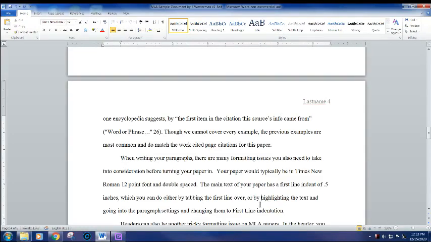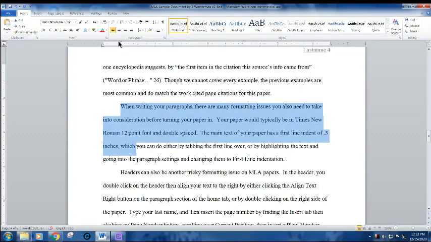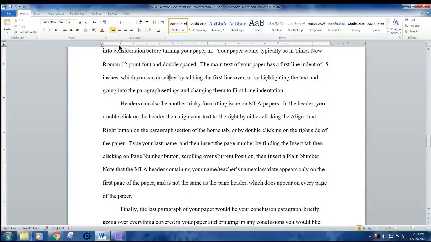The main text of your paper has a first line indent of 0.5 inches, which we talked about. Okay, that's 0.5 inches, which you can do either by tabbing the first line over or by highlighting the text and going to paragraph settings and changing them to first line indentation. In Google Docs, you would highlight and then play around with this ruler at the top. Okay, so just be aware of that. And as you can see up here, it has a 1 and it's halfway between the 1. So it's the halfway mark.